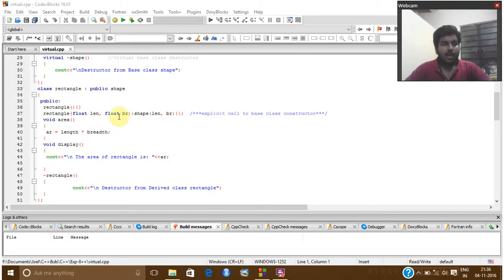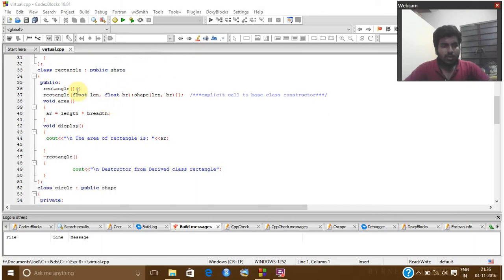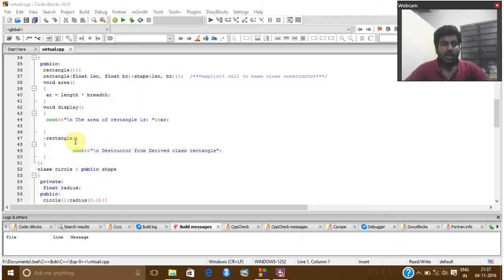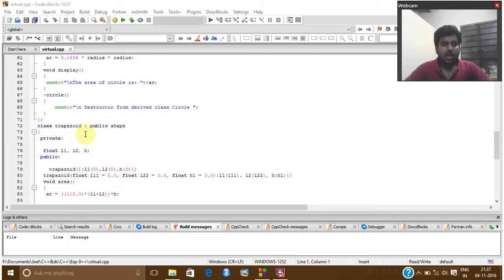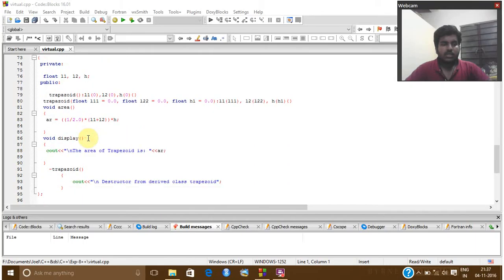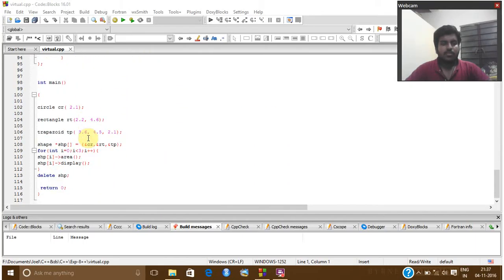And this is the derived class rectangle from the class shape. So here also we have the constructor for rectangle and a parameterized constructor, and we have the functions area, display, and destructor. Same is true for circle and trapezoid. So let's see the main function.